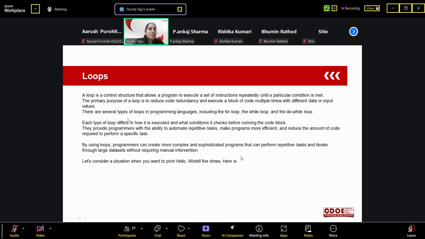Every time the loops execute, they check the condition, and only then will that particular block of code execute. This ability to automate repetitive tasks makes the program efficient and reduces the amount of code required. So by using loops, programmers can create more complex and sophisticated programs that perform repetitive tasks, right? More complex programs can easily be performed by using repetitive tasks.